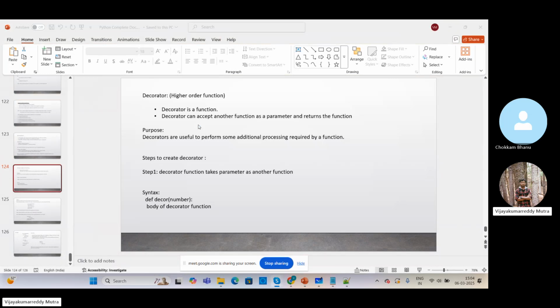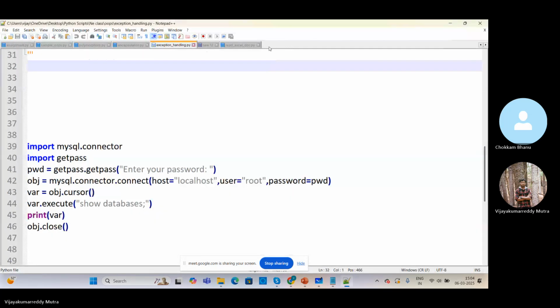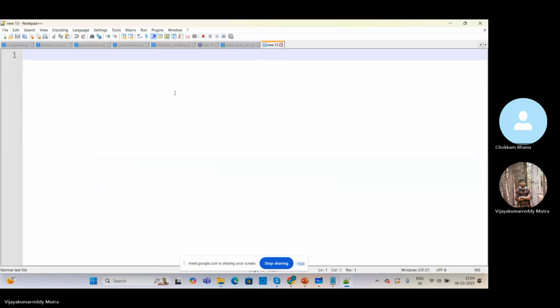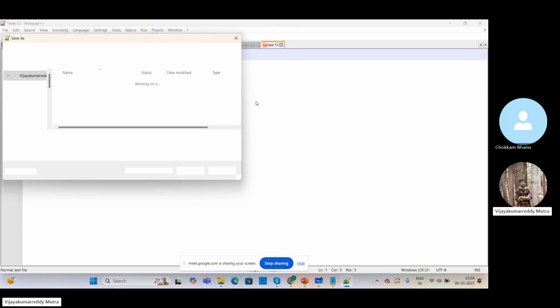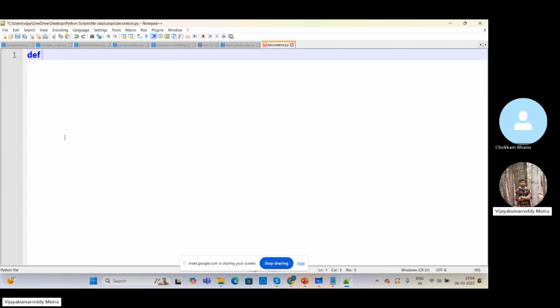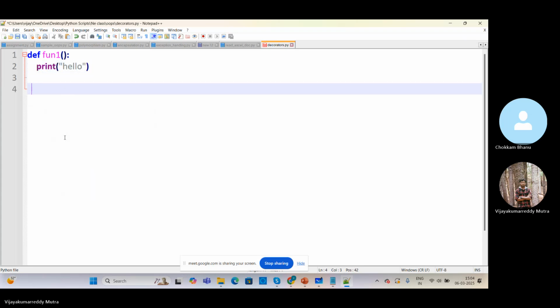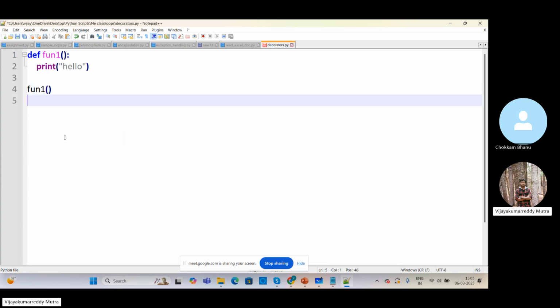A decorator is just like a normal function, guys. Before that, I'll create just a normal function for now. I'm going to create one file, decorators.py. First of all, I'll create one function, guys. So this is just how we normally call the function.